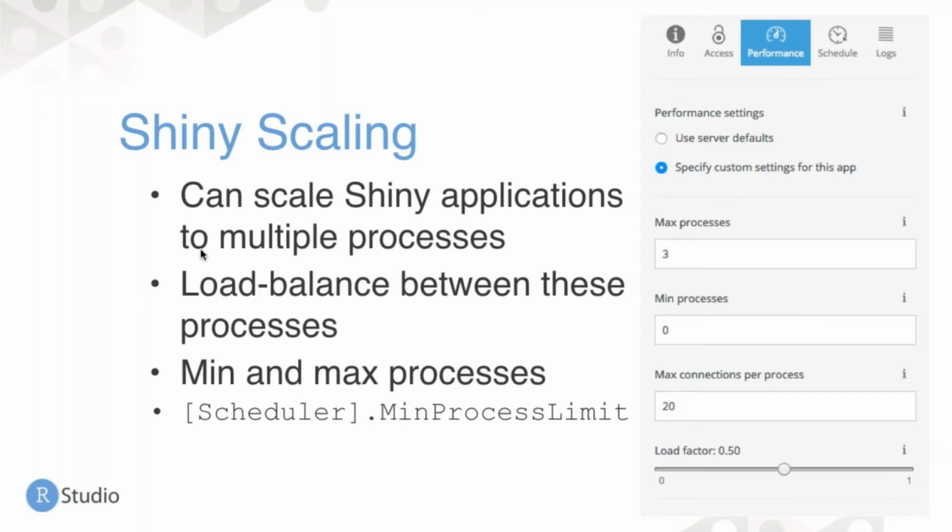And so this is what's managed here in the Performance tab on a Shiny app. So as an admin, you can go in and you can override particular performance settings for an application and set, for instance, the number of max processes, how many processes, under the heaviest load that you might be willing to run for this application. And then down at the bottom here, you can see some of the scaling parameters around how many connections should be supported per process. And then the load factor is basically how quickly do you want to ramp up from the minimum number of processes to the maximum number of processes as load increases.